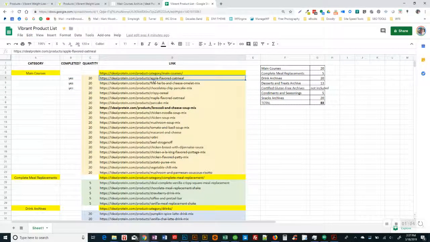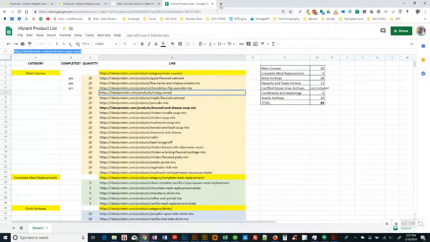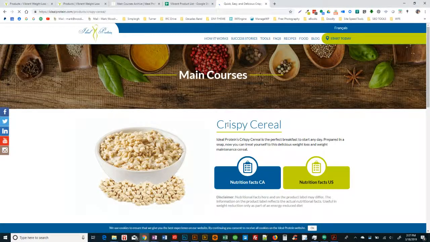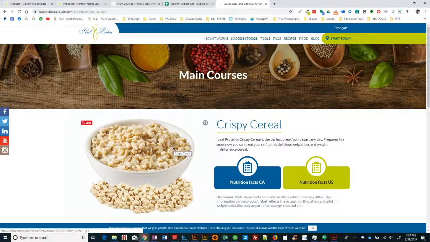So here is the oatmeal page. There's the cheese omelet, and the chocolate chip pancake mix. Those are the links to each of those products. So if we're going to make the crispy cereal one, I can go up here and triple click that, copy it, open up a new tab and go find that crispy cereal page. This is the product page that's out there.